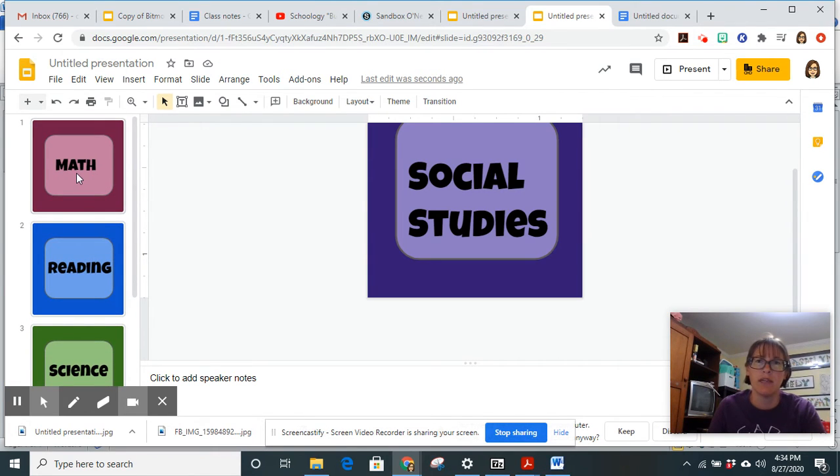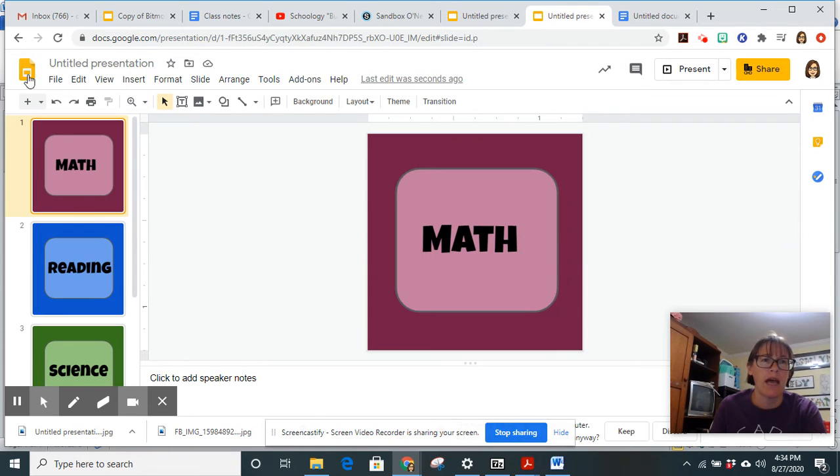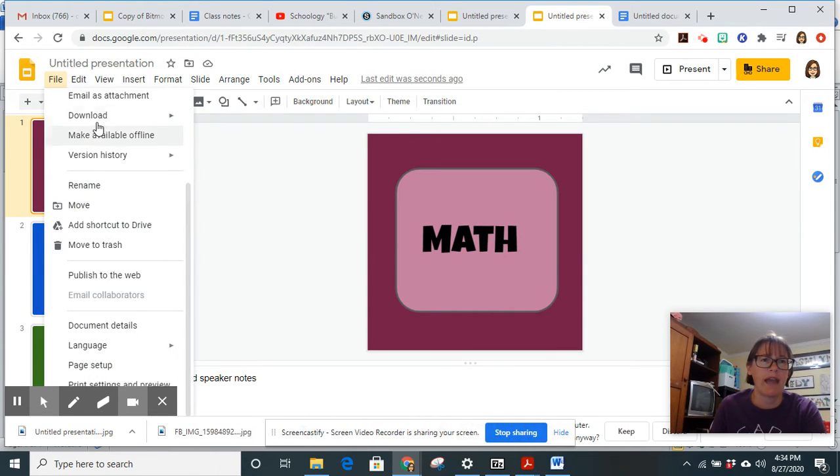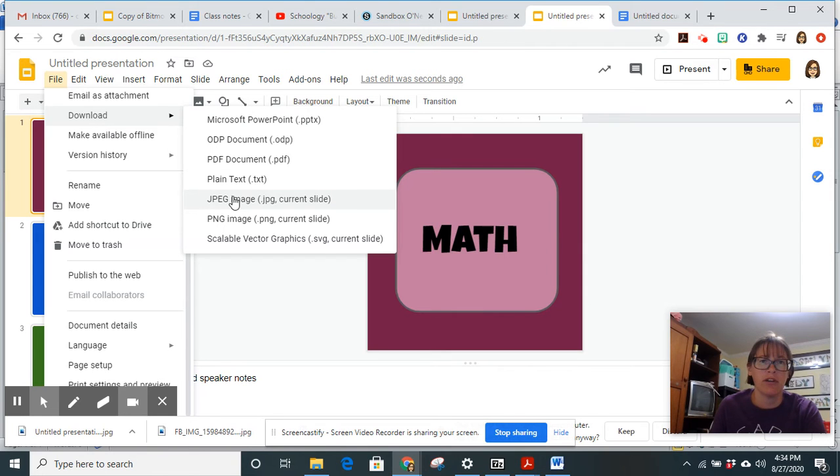Now what you need to do is, so you have them in slides, but you have to save them as a picture. So you have to save them as a JPEG to your computer because the picture icon is what you need. So you can click on the first slide. You're going to go to File, Download, and you're going to download them as a JPEG or PNG.